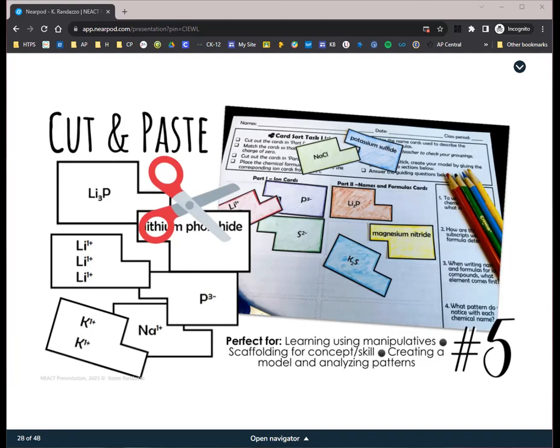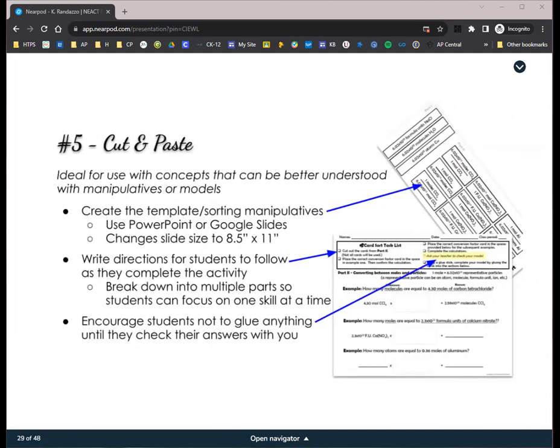So how I use the cut and paste is usually the students are creating models and analyzing those patterns in the data that they've constructed. So the idea with this cut and paste is that you're going to have to create a template for the students to actually paste the cards onto. I also create sorting manipulatives, which include correct and incorrect answers. So not all of those are obviously used on this one. And then I break the activity down piece by piece, like part one, part two, part three, so that my students can really just focus on a single skill.